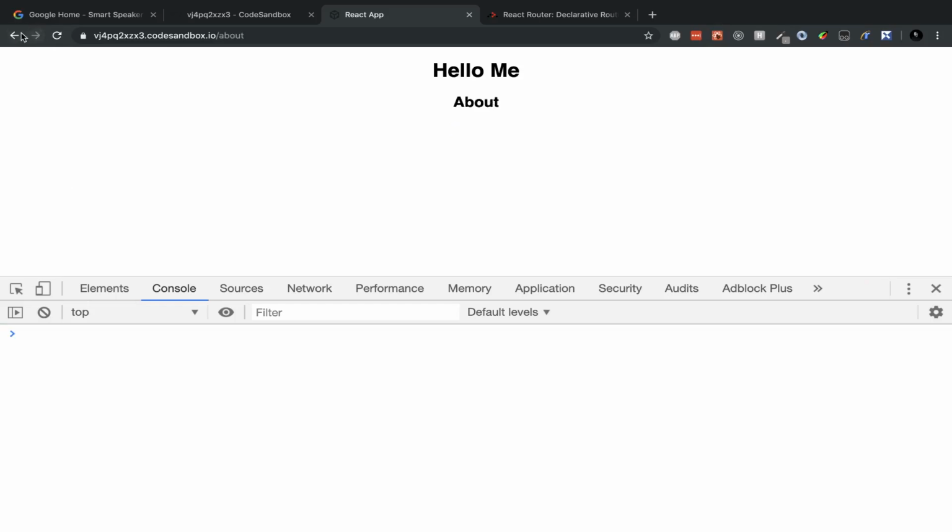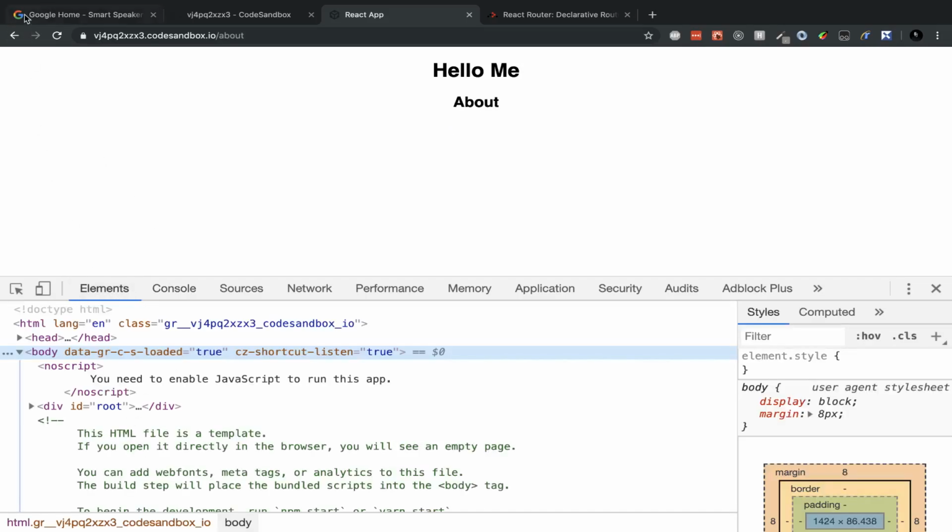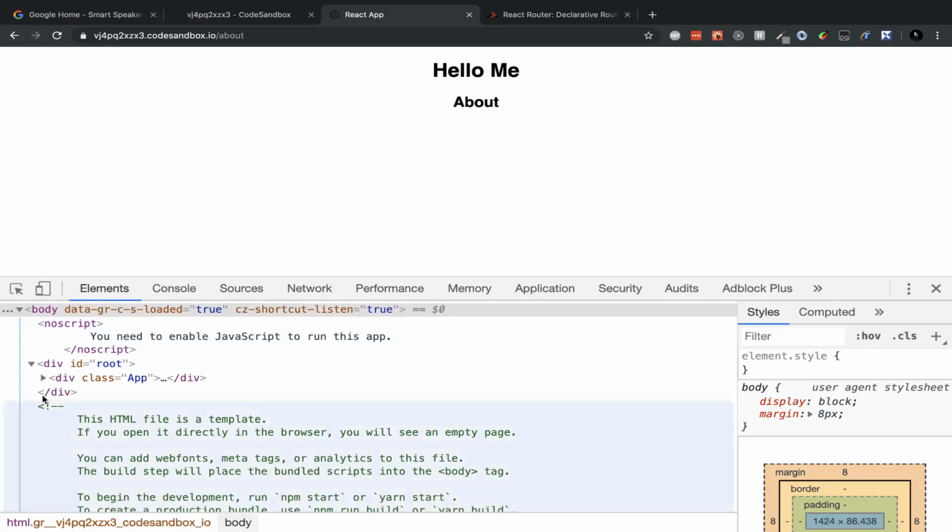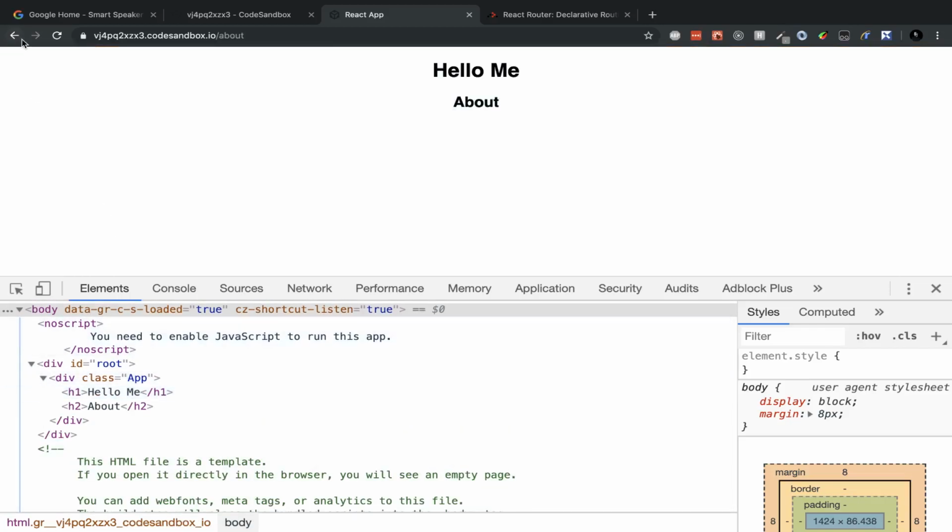Can you see? Literally, hello means staying there. The whole page is not changing. But if you go to React, you will see the page will change. It's only the div. This div. It's only the div that is changing.